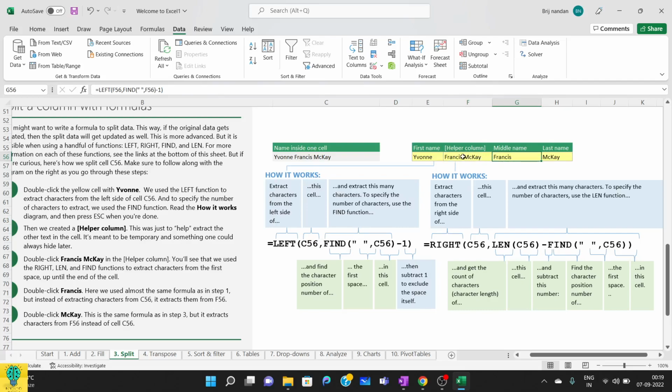Now our reference column is this. In this we are going to remove first and last. The first will become Francis, but actually that is the middle name. But for the helper column, that is the first name, and the last name is McKay. So that is how we are going to extract the first name, middle name, and last name. So I suppose you have understood it, and if you have any doubt, you can refer to this sheet and try to do it by yourself. Only then you will be in a state to understand it in a better way.